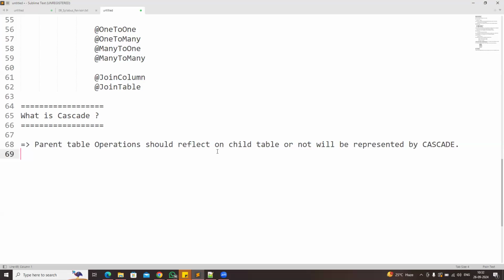Whatever operations we do on the parent table, those operations should reflect on the child table also. For that, we are going to use cascade.